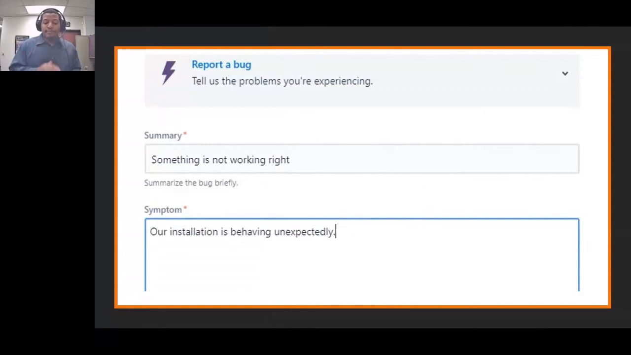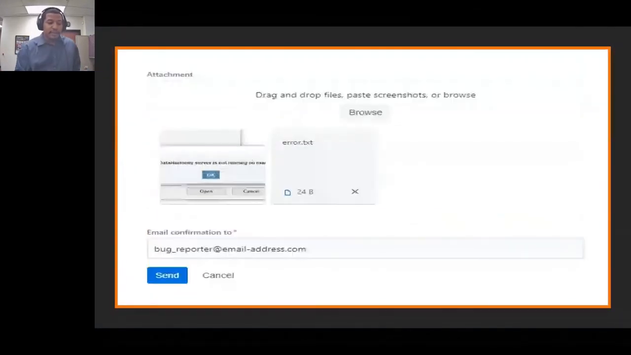Now, with reporting bugs and issues, you just need to include a short summary, which will become the title of your issue, and list a few symptoms to describe your issue. In this case, I have the summary being something's not working right, and the symptom, our installation is behaving unexpectedly. This is a very common type of thing if you're dealing with issues.